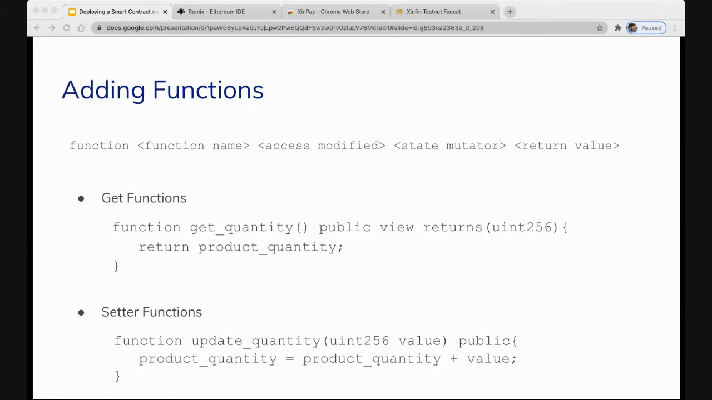So if we just go through this function: function updateQuantity(uint256 value) public, productQuantity equals productQuantity plus value. So what we are doing here is updating the product quantity variable.